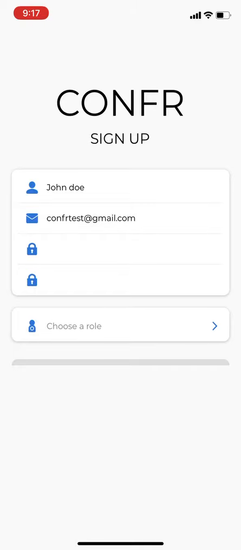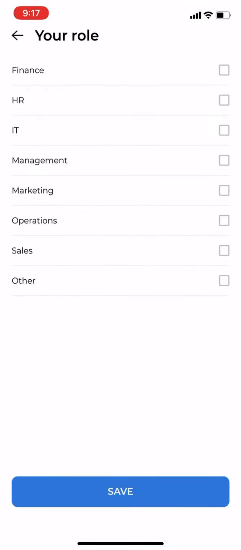The app asks you to choose a role here. This is the role you play in the organization, and in the future, it will help us provide you with additional features and benefits based on your role.